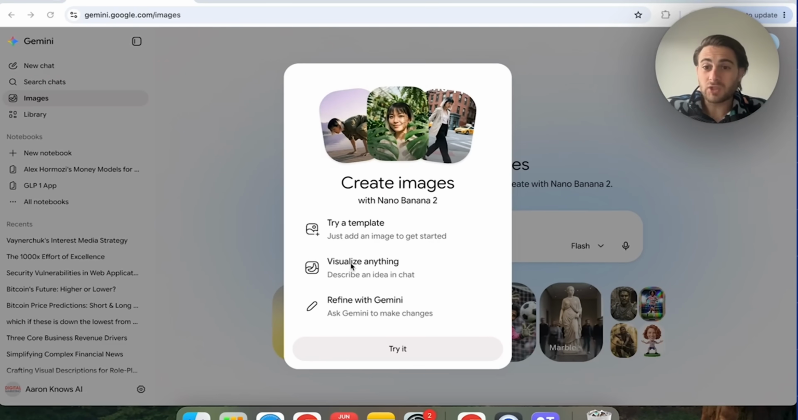In addition to that, the next change that we need to cover is that now images are going to be generated with Nano Banana 2. This is going to allow us to try things inside of a template.